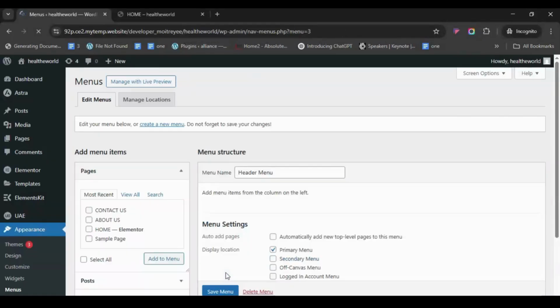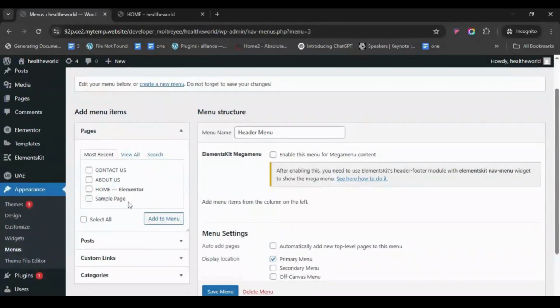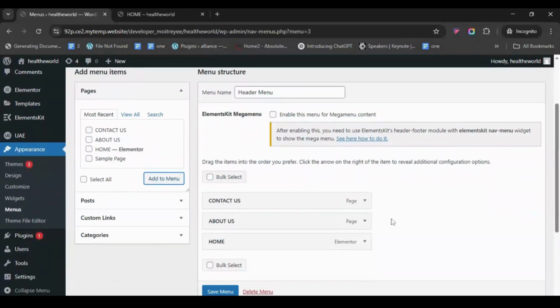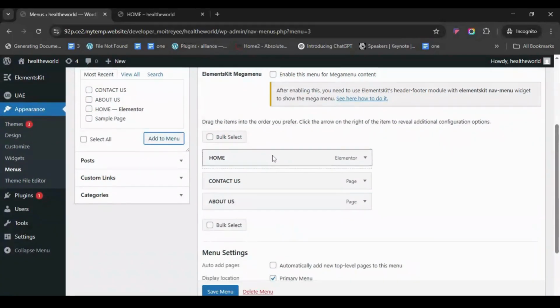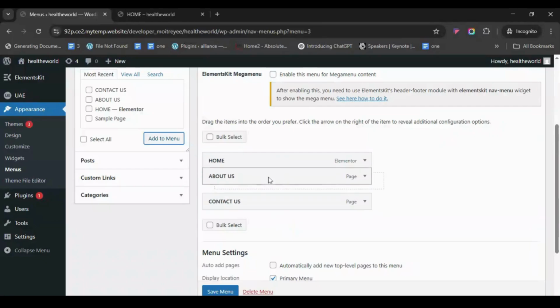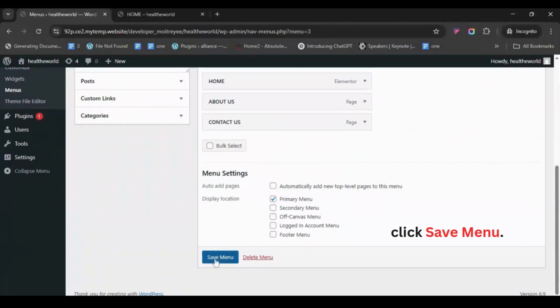On the left side, you'll see sections like Pages, Posts, Custom Links, and Categories. Under Pages, select the pages you want to include. Click Add to Menu. Now you can drag and rearrange the order of the pages however you want. Once you're happy with the structure, click Save Menu.